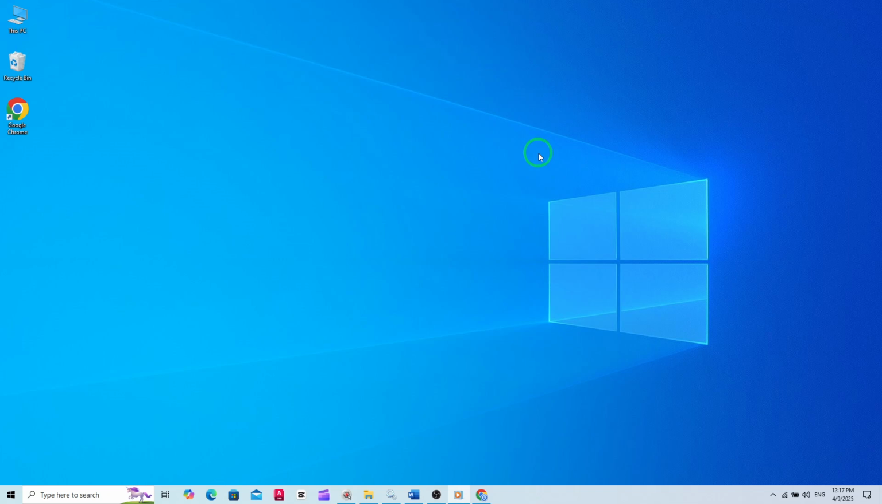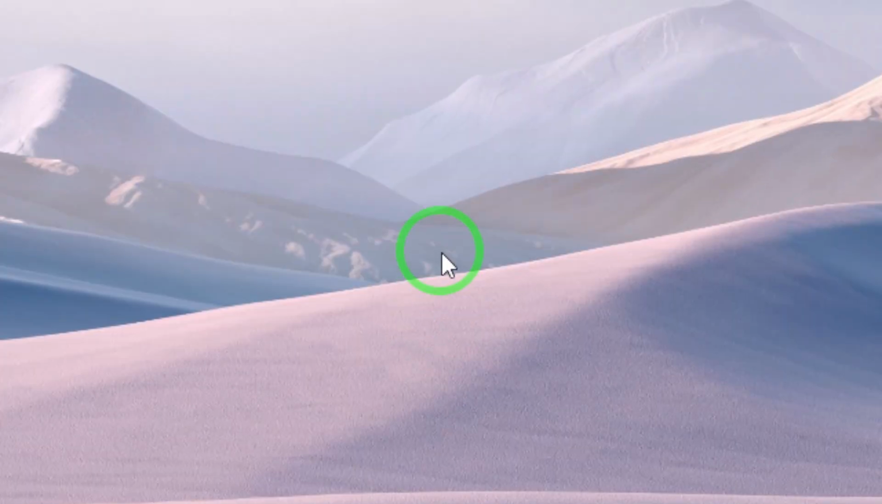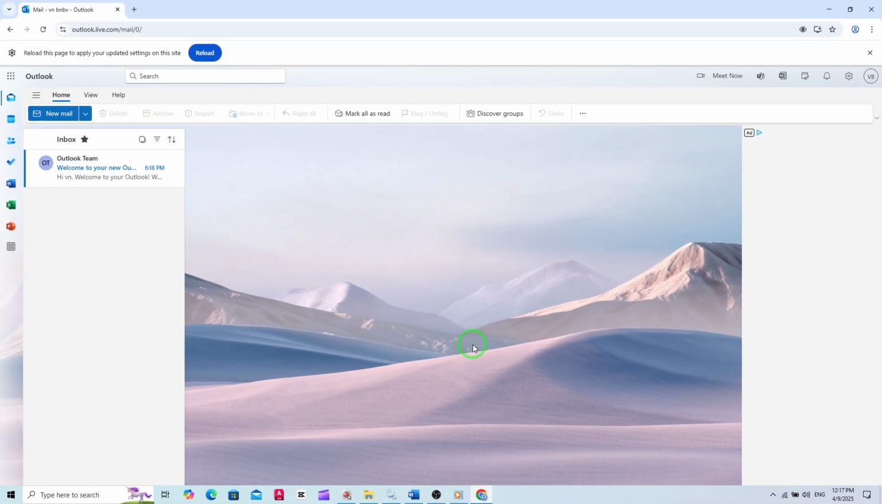Let's get started. First, open Outlook in your browser. Simply navigate to the web address for Outlook and log into your account if you haven't already. Once you're in, look at the top of your browser window near the web address bar.